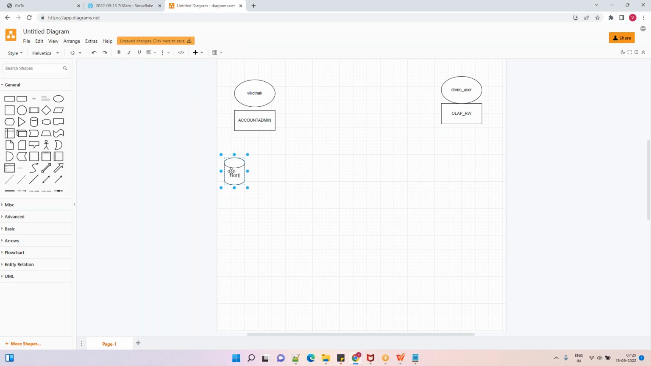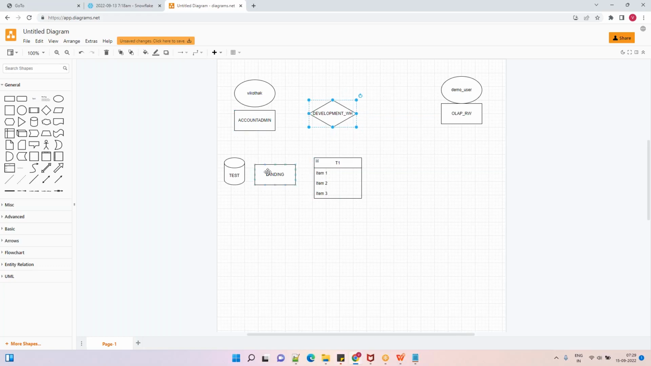Now after that, what I have done, I have created a database, or let's say a warehouse. Okay, let us take database because this symbol is database. And I have created a schema called landing. And I have created some table called T1. And I have created a warehouse here, called development warehouse or test warehouse. Now for all these objects, who is the owner? Account admin, right? So I'm indicating with a solid line here because account admin is the owner.